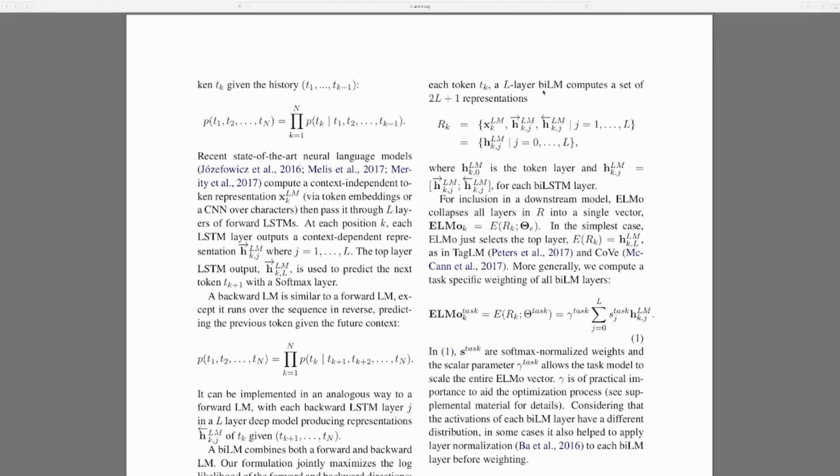If we have L-layer bidirectional language model, then for every token, we would have in total of 2L plus 1 representations. The reason for the 2L is because for every bidirectional language model, we have a forward representation of a token and a backward representation of a token. If you look at the math formula here, RK stands for the representation of token K. It is a combination of the base embedding, which we got from the character encoding layer, and the forward and backward representation computed from L layers of bidirectional language model.